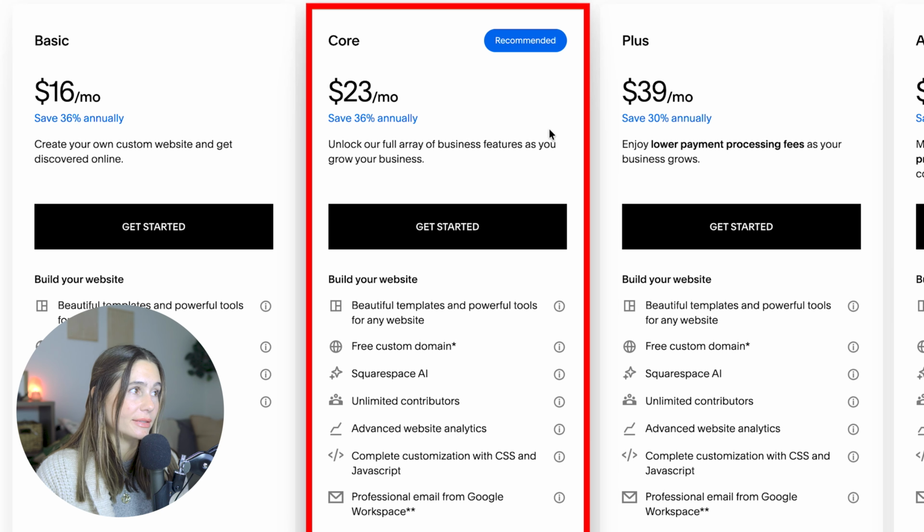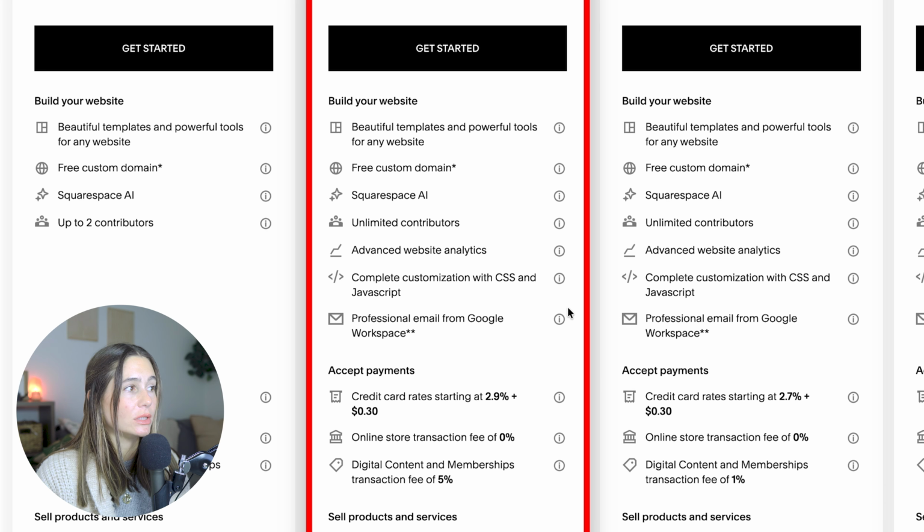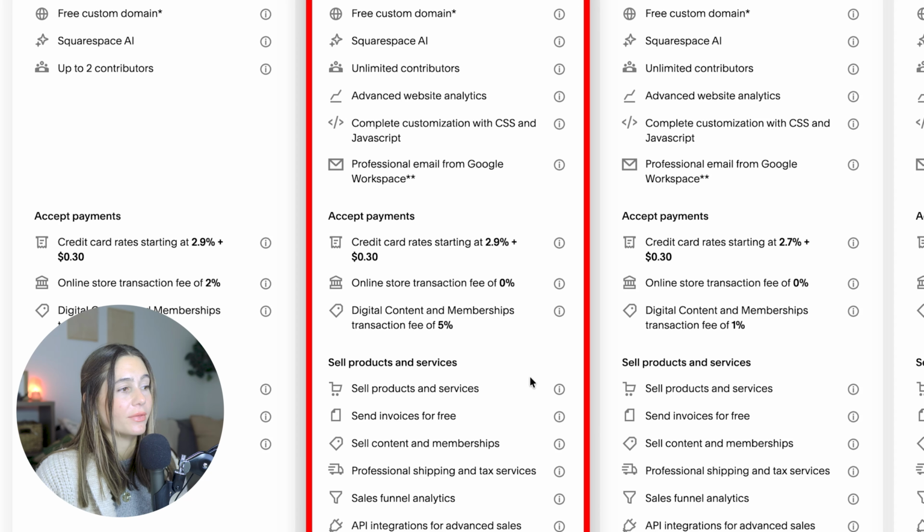And then with this, you get everything in the basic plan, but you also get complete customization with CSS and JavaScript and a professional email from Google Workspace. And then the fees do decrease a bit here in the digital content and membership transaction fee. And then you get other things like sales funnel analytics and API integrations.